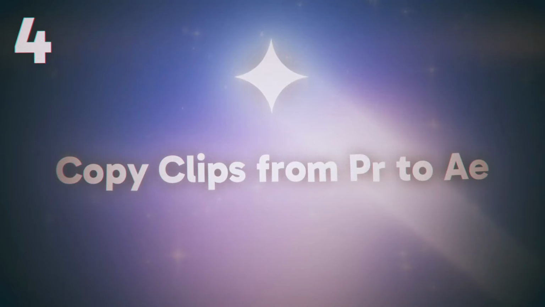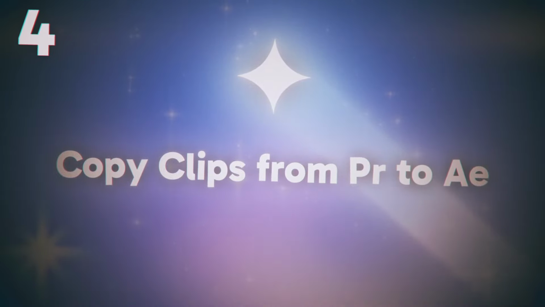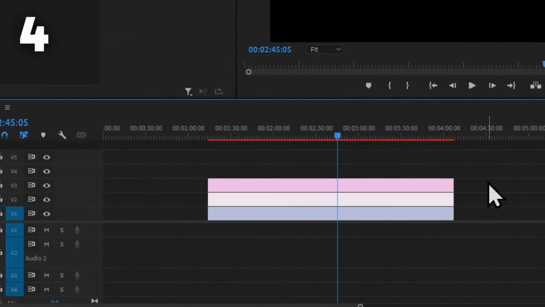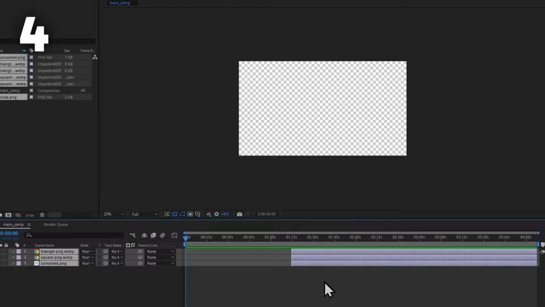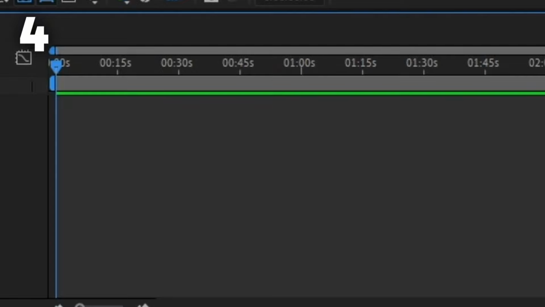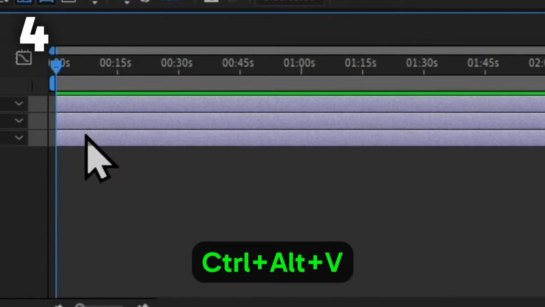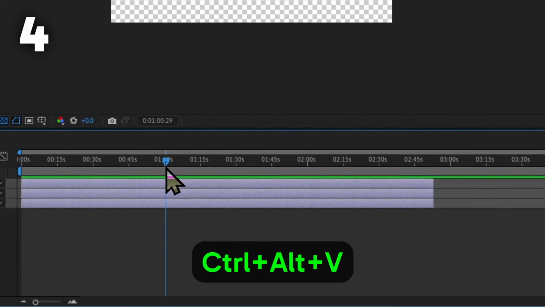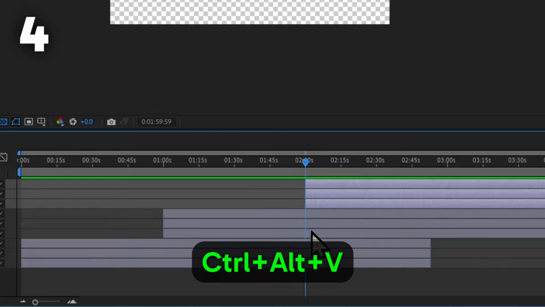Now, back to it. Number 4, copying clips from Premiere Pro to After Effects. Here in Premiere Pro, I have 3 layers that I want to transfer to Adobe After Effects. But when I paste the clips, they're being placed in Narnia, not at the playhead. When you want to copy something from Premiere Pro, instead of using the command Ctrl-V, use the command Ctrl-Alt-V. This will make it so your clips paste at the playhead exactly where you want it to be.